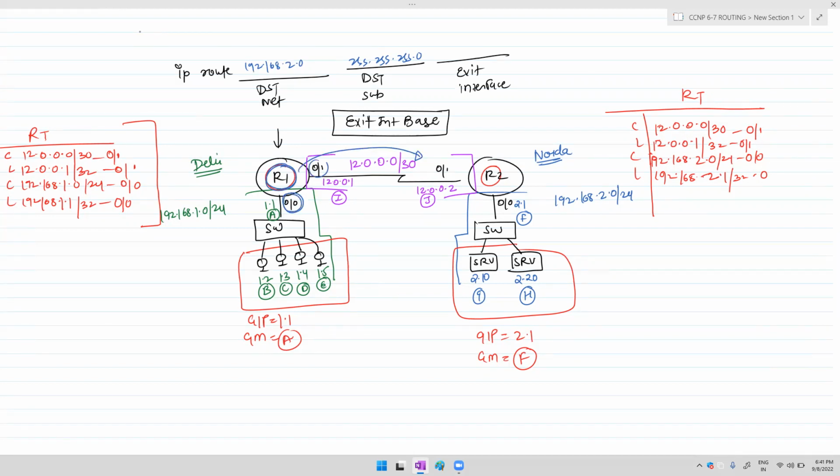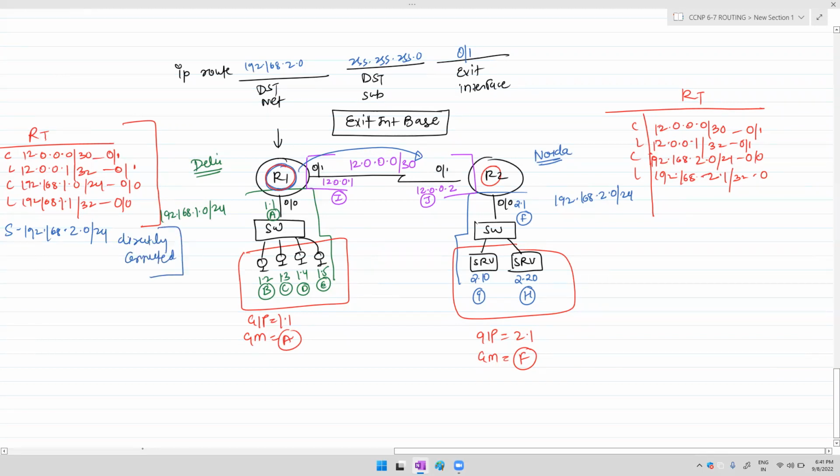0/0 or 0/1? Any idea? Parinder, Ibrahim, Abhishek, Kirti. 0/1. So router 1 says my exit interface is 0/1, and router 1 installs this static route entry for the 192.168.2.0/24 network. And router 1 says this is my directly connected network. Why are we getting directly connected? Because we performed exit interface based routing. Clear?